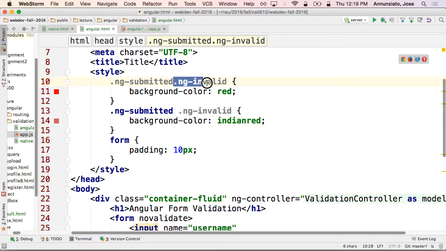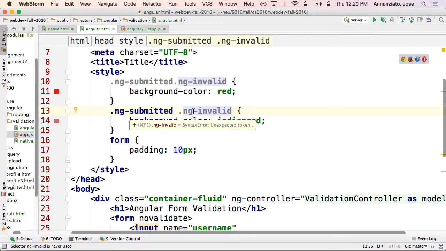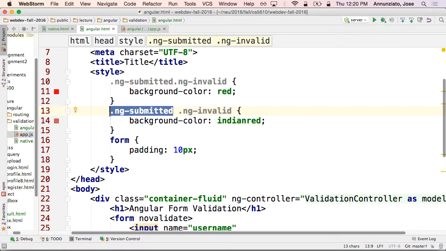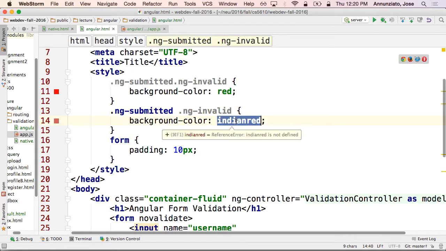Notice that these are stuck together, there's no space in between, whereas this one says this is a hierarchical relationship. The parent has ng-submitted, and then any fields underneath, any children that might have ng-invalid, then I want this color. Okay, that makes sense, right?